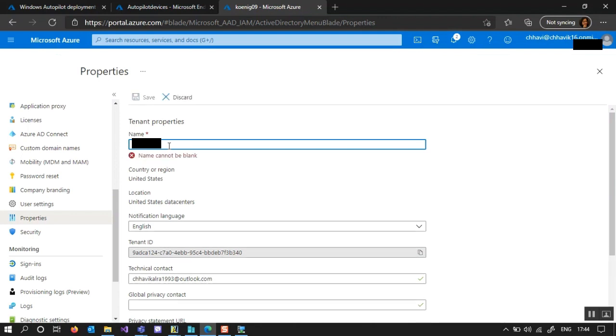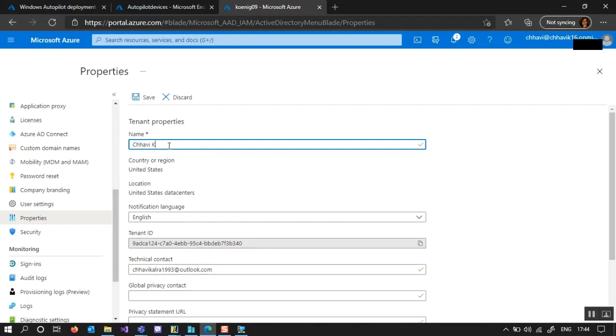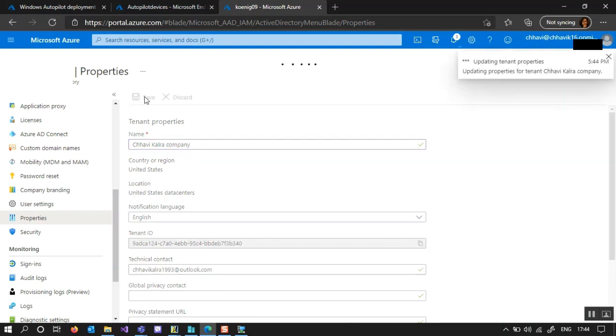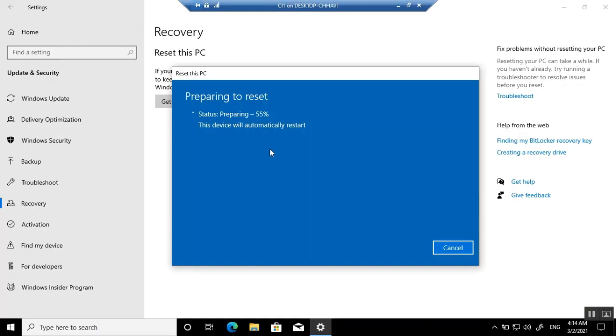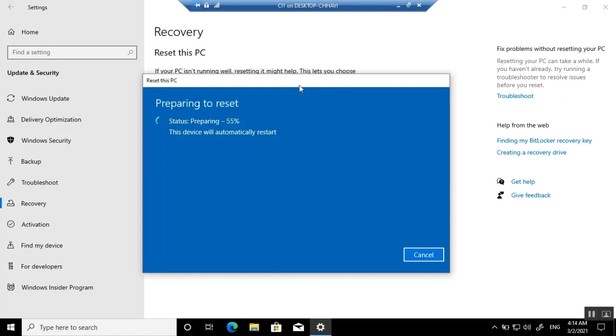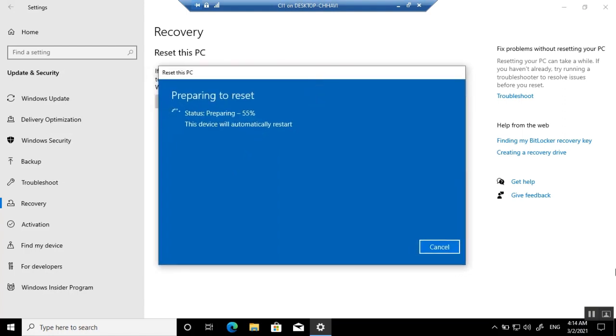So make sure you're typing a name. Let's say I'll just type in my name. Let's say Chavi Kalra company. Okay, and let's click on save. And guys, let's come back after some time and then we can check whether this machine is restarted or not.